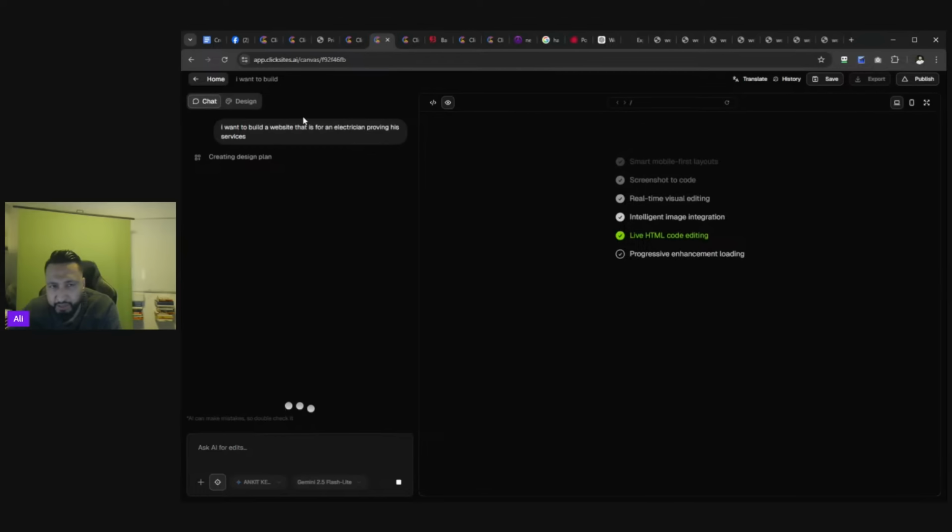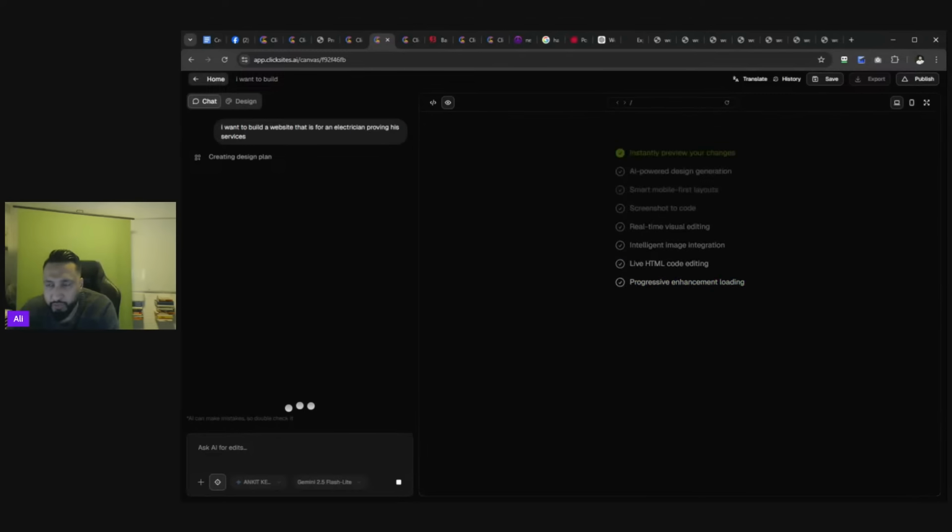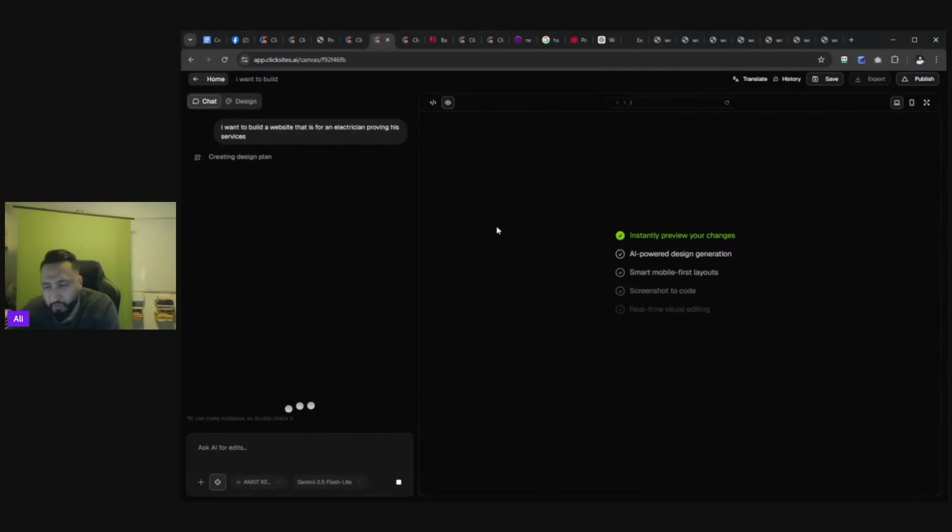So you can see now, as it's building, this was the first one. I want to build the electrician website. So straight away, I'm just going to show you this UI, or how it looks when it's building it out. It's going to go through a number of commands as it's building out. Remember, it's all hands-free. I don't need to do anything.